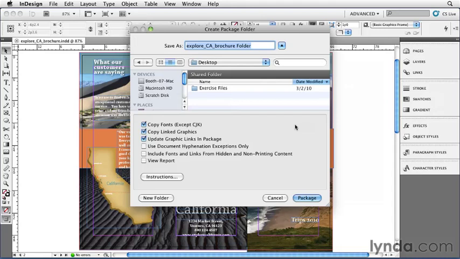Finally, we're brought to the Create Package folder, which lets me name the folder in which all my files are going to go, and it also gives me some options. For example, I can choose whether to copy my fonts or not. Notice that it will not copy CJK fonts, that's Chinese, Japanese, and Korean fonts. Those are really large and usually copy-protected fonts, so it's going to ignore those. But all my normal fonts are going to be copied if I turn that on.